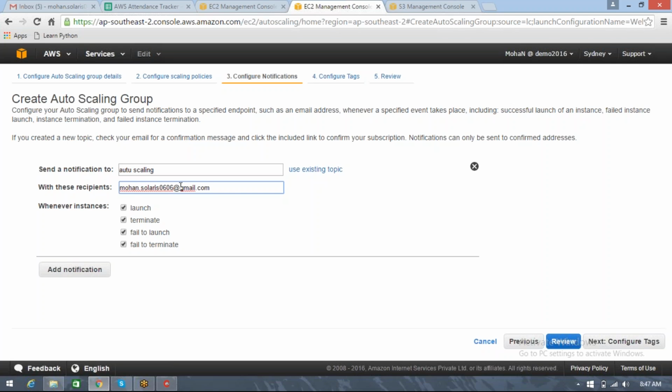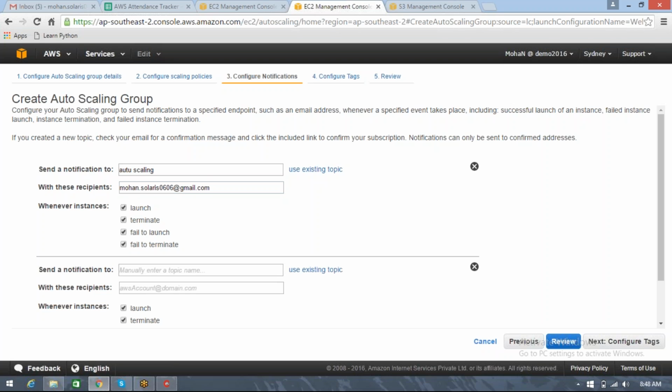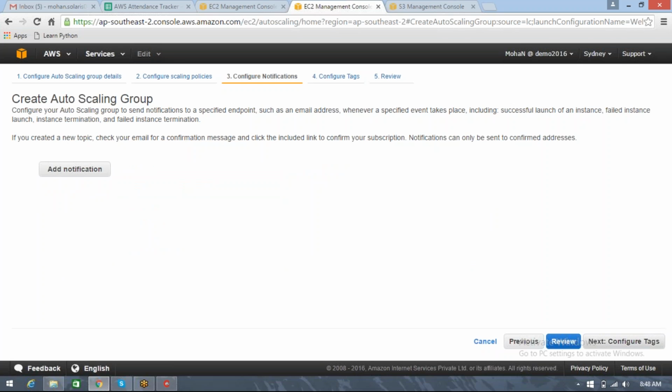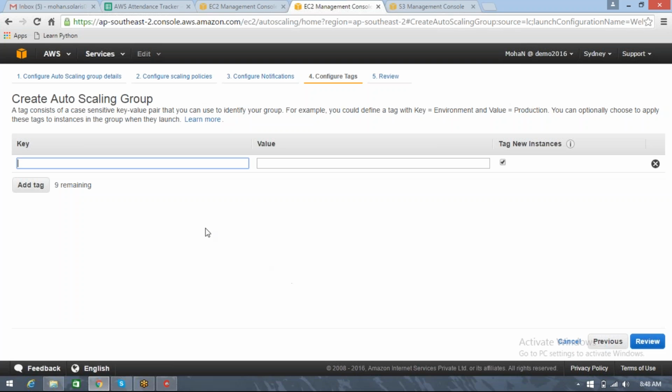So it needs to notify me when launching an instance, terminating an instance, failing to launch an instance, or failing to terminate an instance. In all these 4 cases I should get a notification. If you want to add some more notifications, you can still do that. If you don't want one, you can delete it. And here also the same, I'll just give something else.